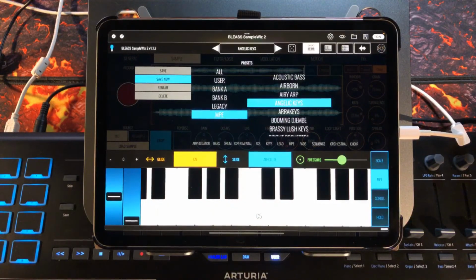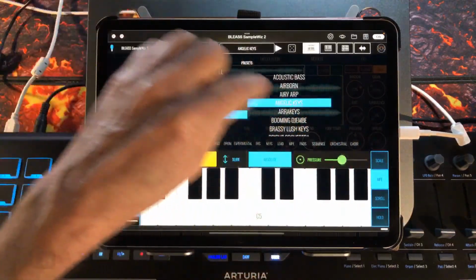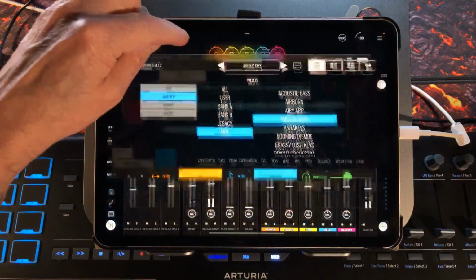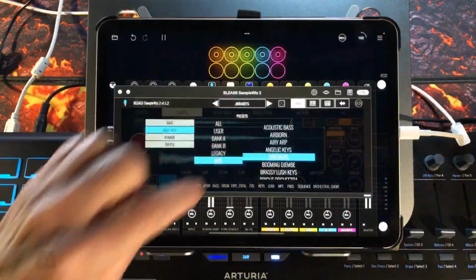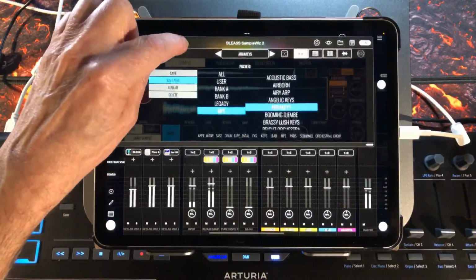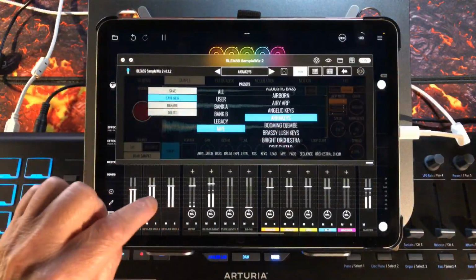If you wanted to. So it's Jamie Mallender. Hey, Jamie. But some of these are really, really great sounds. This one is SampleWiz.